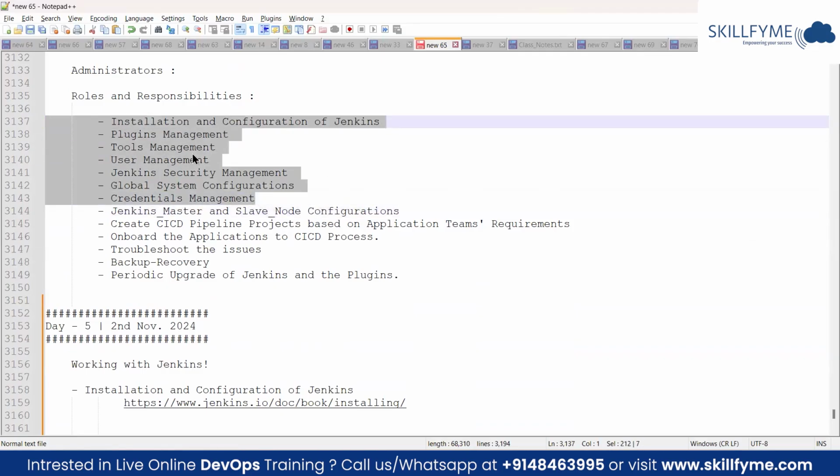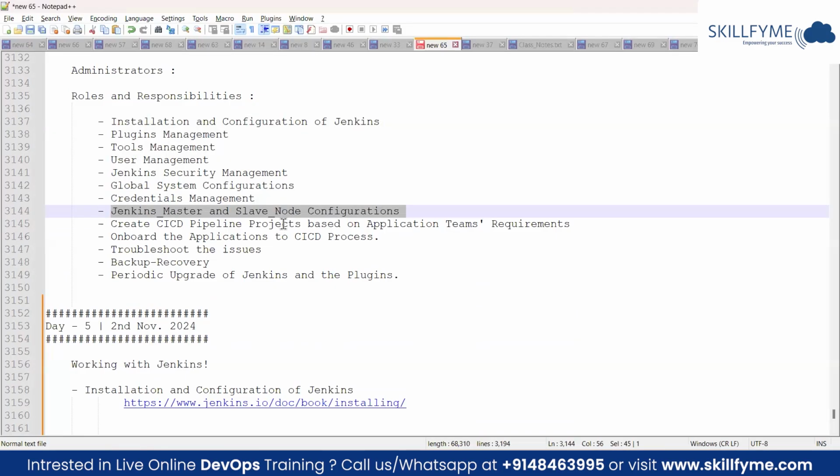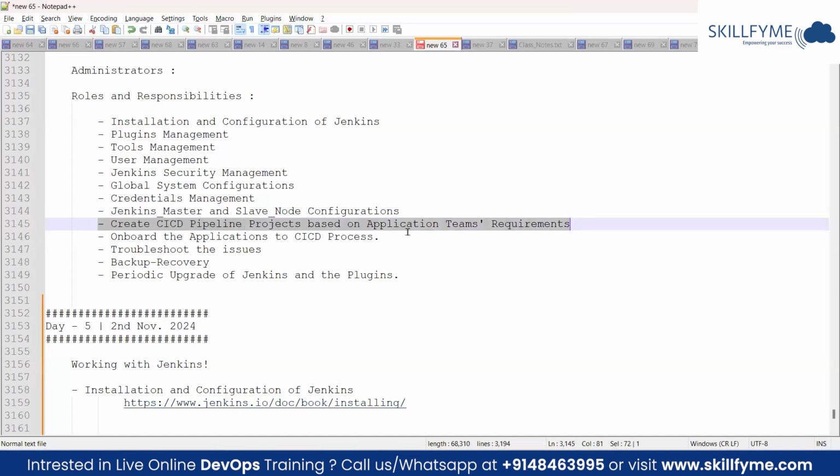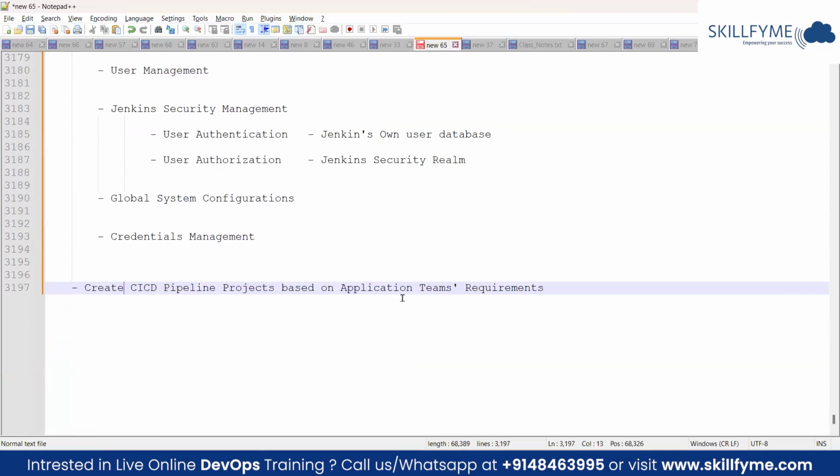Starting from plugins management tools, user security management, as well as global system configurations. So better, I'll show you one quick example of how to create a project in Jenkins Master, and then I'll come to this Master Slave architecture. So now we'll see how to create a Jenkins project.